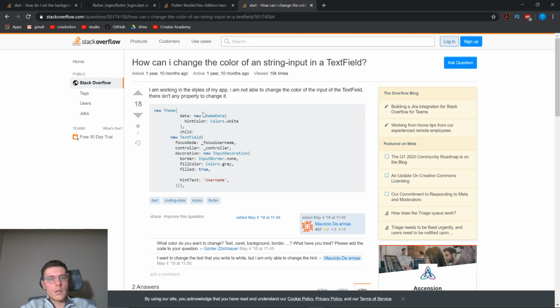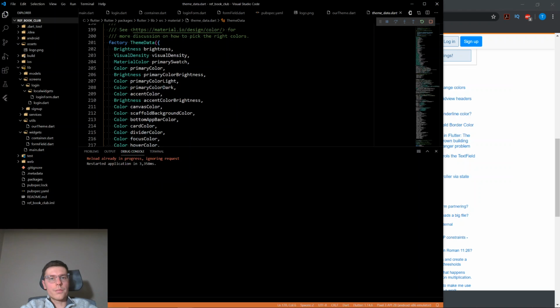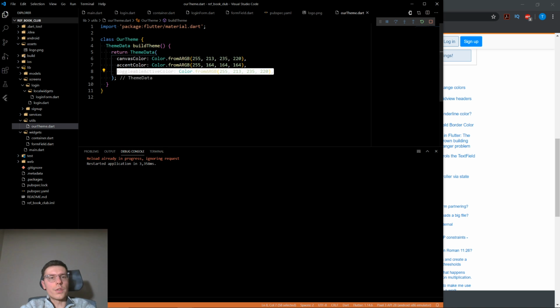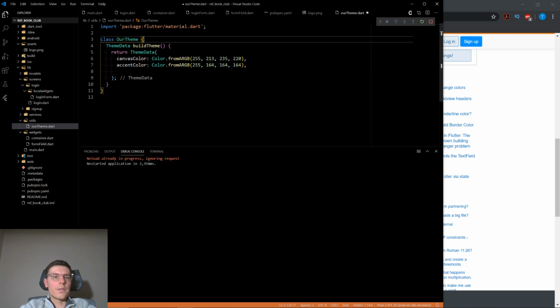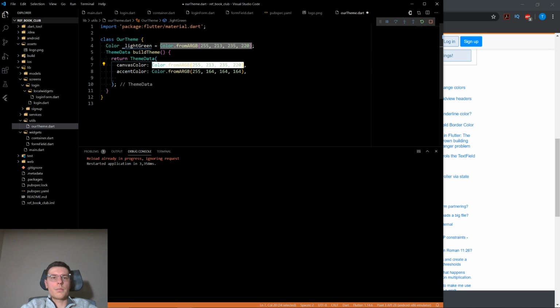Field data. Text field. I don't think that's what we want. Text theme. Okay, let's check that out. So text theme. We can remove this one. I don't really care. And I also like to have some color here. So let's say color is light green equals this. Light green equals that. And here you can just put in light green.